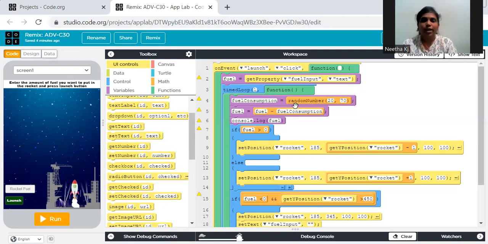Now, what I'm doing, as I said, is a random number, because I'm not sure what the fuel consumption has to be. I'm using a random number from 20 to 70. So for every 1 millisecond, the fuel consumption can range from 20 to 70. So it can choose 21 or 69 or 58, any number. That is the random number. So that number is being assigned to fuel consumption. So I know my fuel consumption, I know my fuel.